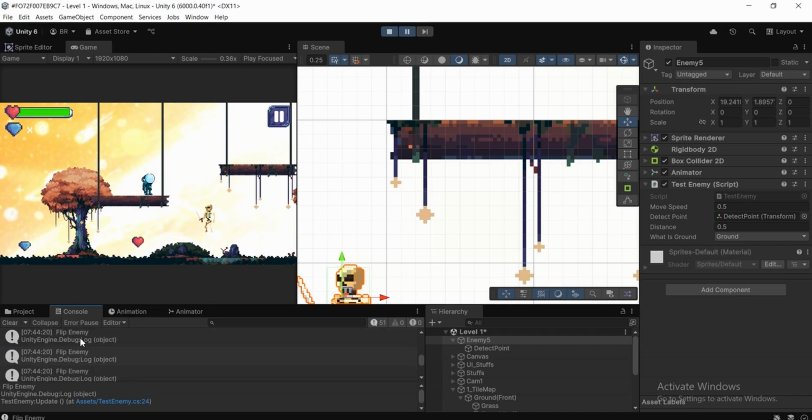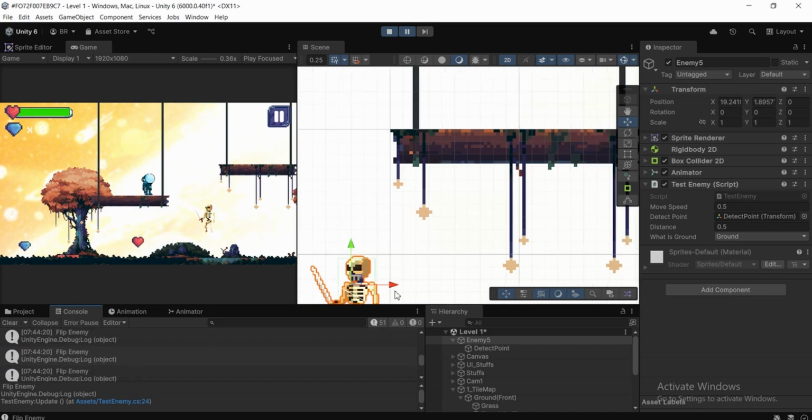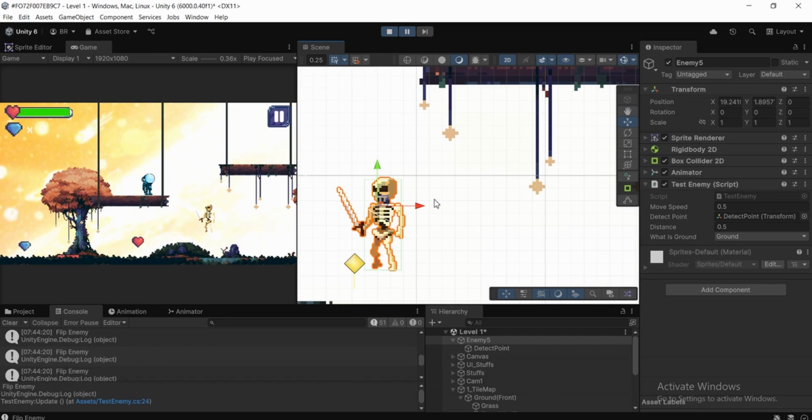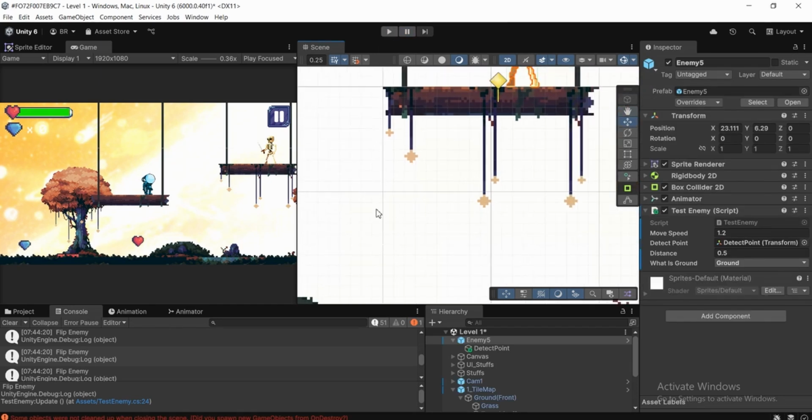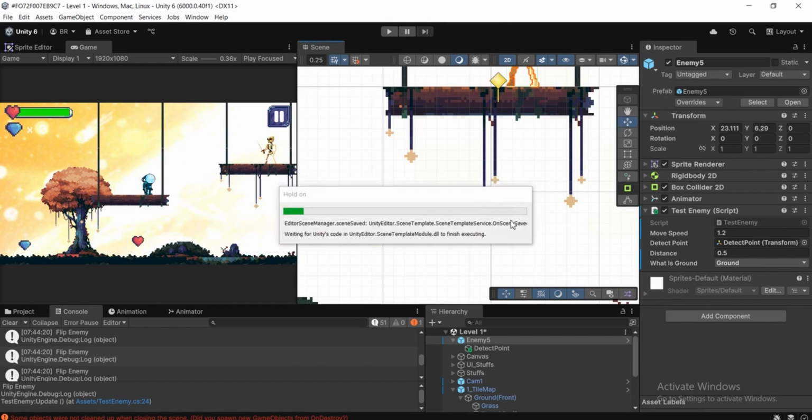So instead of printing out a message, what we need to do is flip this enemy to the right direction. So I'm going to get out of play mode, so let's click on this play button at the top to get out of play mode. And I'm going to press Ctrl S to save my project, sorry. Just wait a moment. So instead of printing out a message, what we want to do is flip our enemy. So just wait a moment.